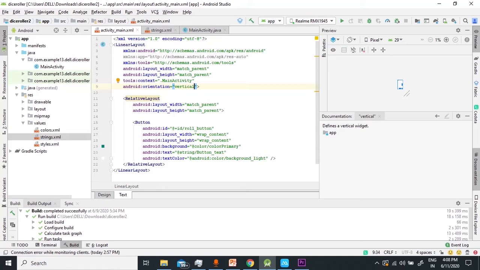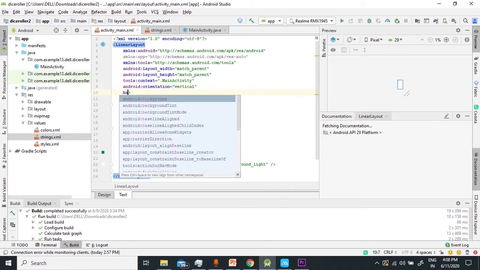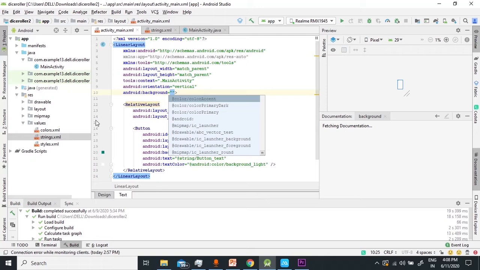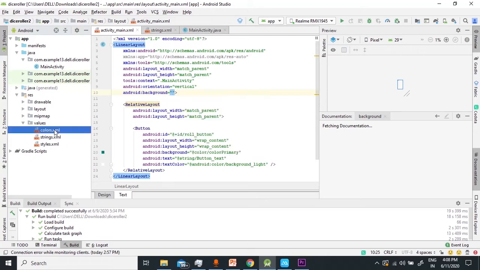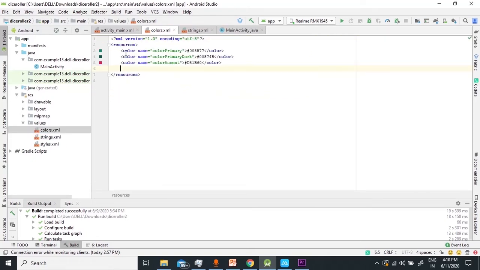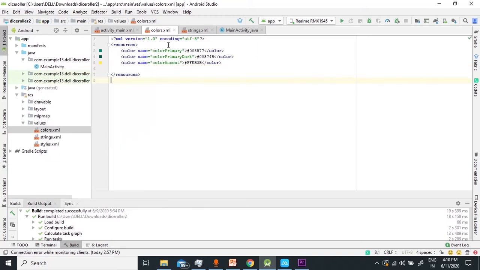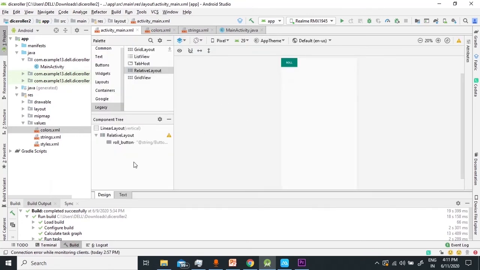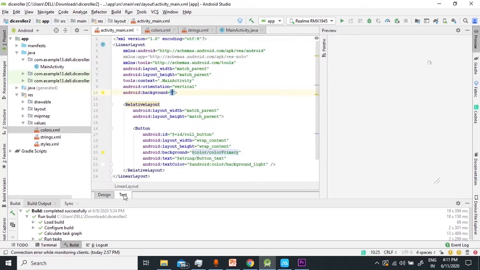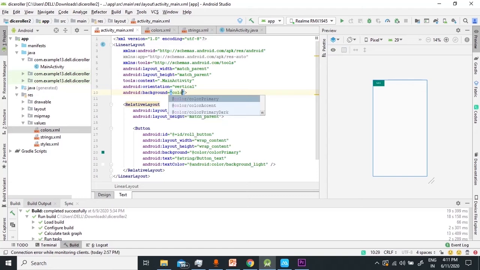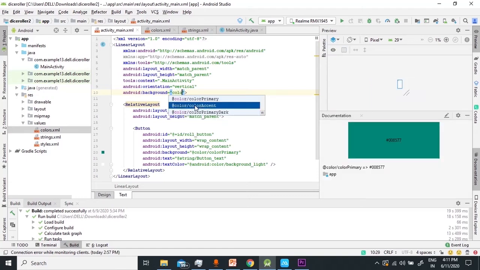So now let's add background for our app. We can do that by using the background property. First, we'll need to go to the colors, so click on color accent and select yellow and go back to the XML and type in color and then select color accent.